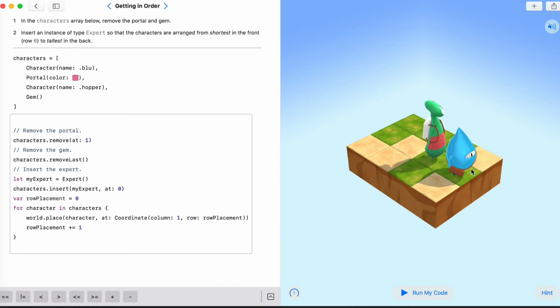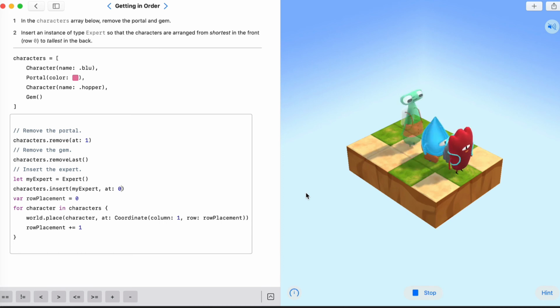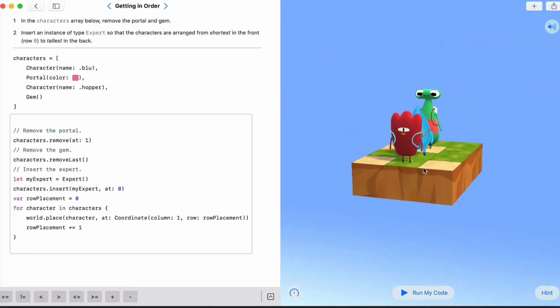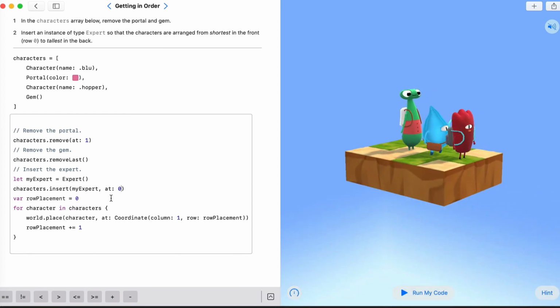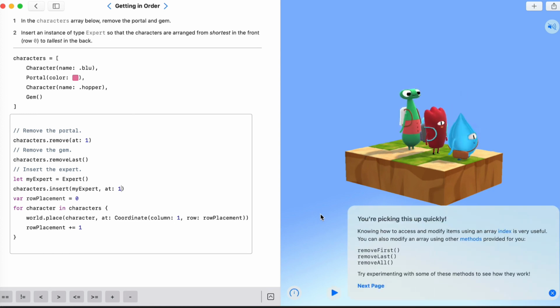So it should end up being the expert is here, blue is here, and hopper is back here. That works. So here we go. There's expert, there's blue, and there's hopper. And I don't think that quite got it right because the expert might be a little bit taller. Let's see, how do we do this? Very close though. Let's go ahead and, just for practice, put the expert at index 1 instead and see if that works. There we go.